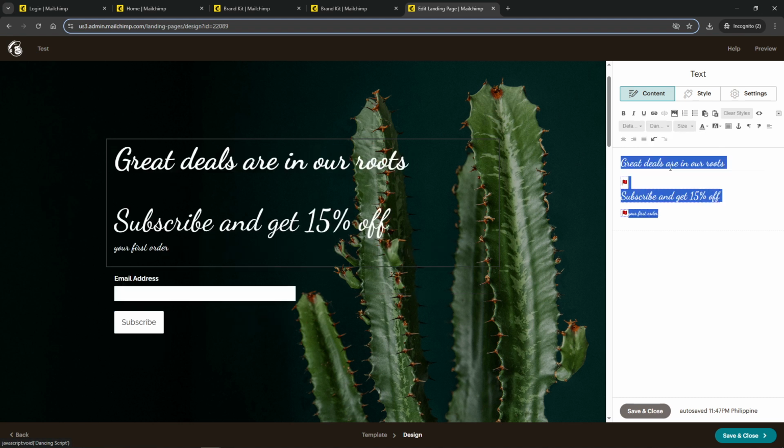Remember, custom fonts can really make your emails stand out and keep them in line with your brand's personality. Feel free to experiment with different fonts and styles to see what works best for your audience. And there you have it, a quick and simple way to add a custom font on Mailchimp.